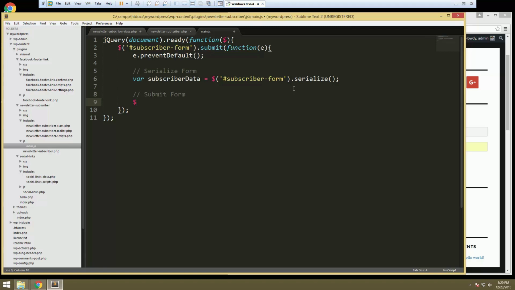We're going to use the Ajax method, just like that, and then we'll pass in a JavaScript object. We want to specify the type of request, which is post. And we want to specify the URL. Okay, the URL we're going to get from the action attribute.